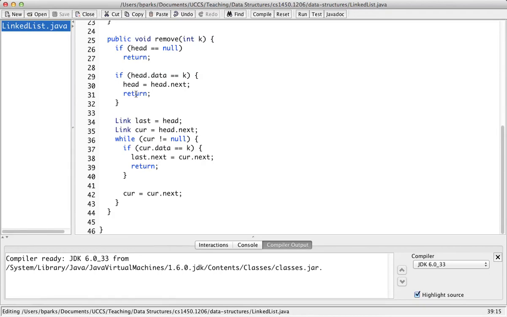If we wanted to remove all instances of k, we would not return there, and we would not return there. We would execute this to cover if head is something we should remove, and then we would cover this loop to make sure that anything else that was that value got removed as well. Questions?